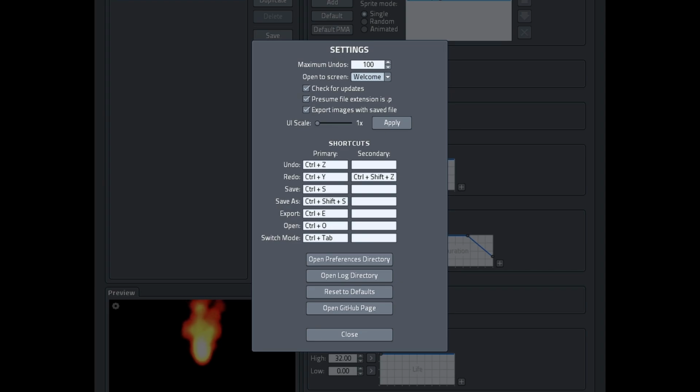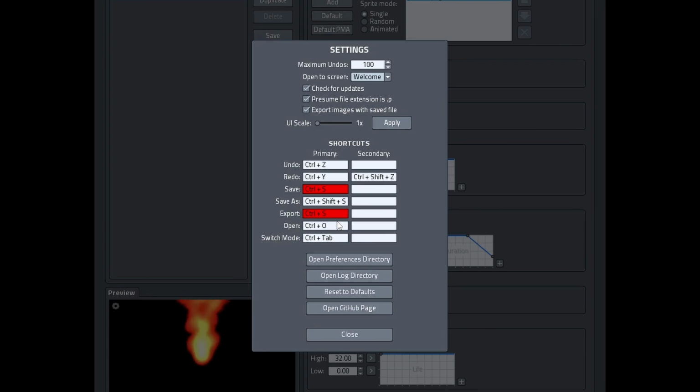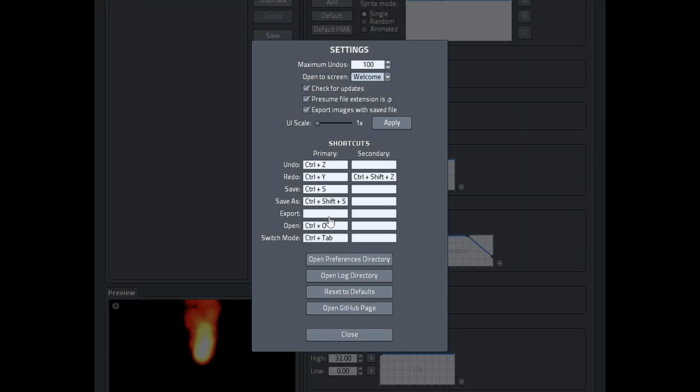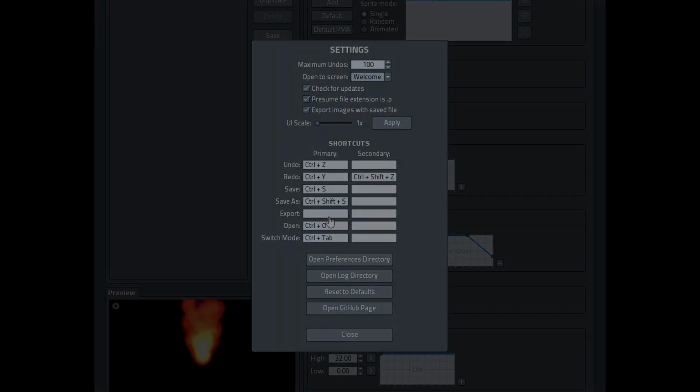Keyboard shortcuts for undo, redo, and the like are provided for convenience. Click the field for the shortcut you want to modify. Press any key combination. All keyboard keys are viable along with the modifiers Ctrl, Shift, Alt, and Command on Mac computers. If there is a conflict, the affected shortcuts will turn red. Press Escape while setting a key combination to clear the shortcut.